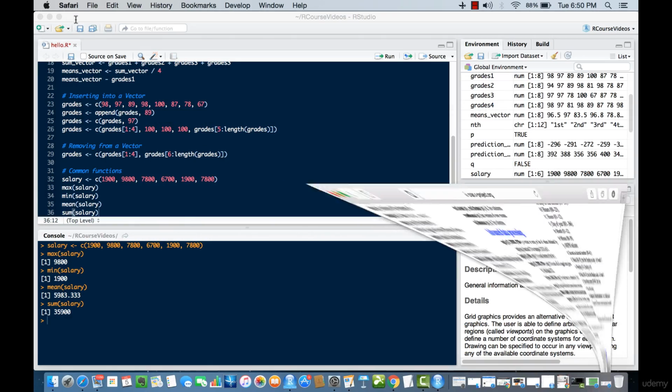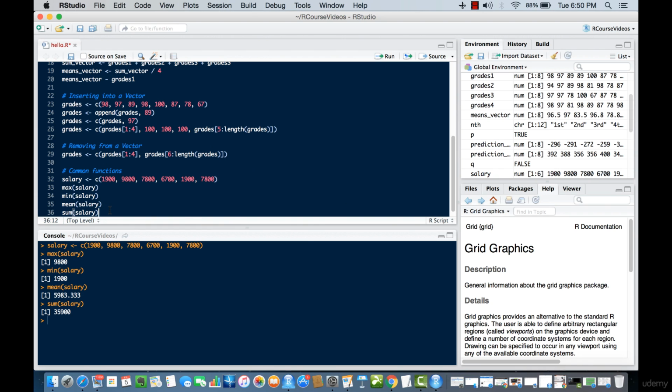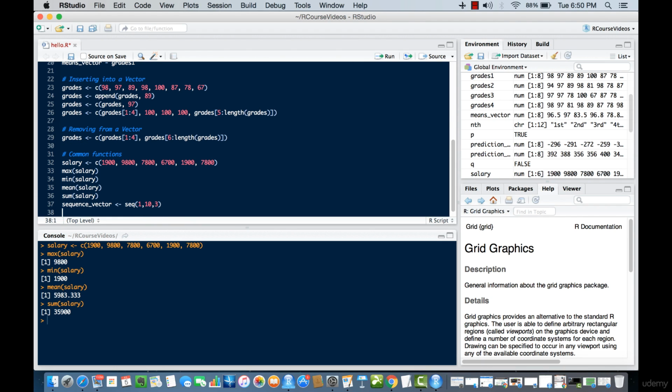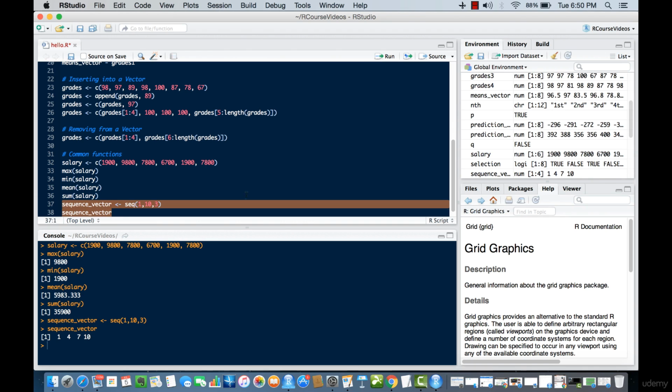And with that, let's take a look at one final function. This is not going to act on a specific vector, it's going to actually create a vector. So it's going to be seq_vector. And we're going to do seq, and we're going to start at 1, go to 10, and we're going to define by as 3. And let's do a printout of seq_vector. Let's highlight these two lines. And the output is 1, 4, 7, and 10.